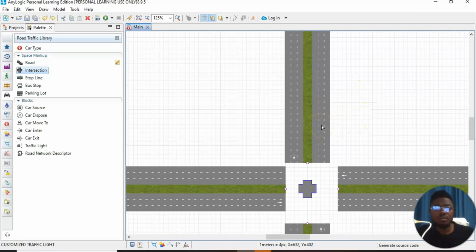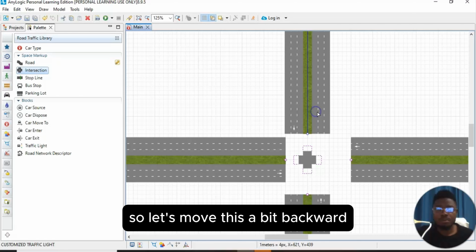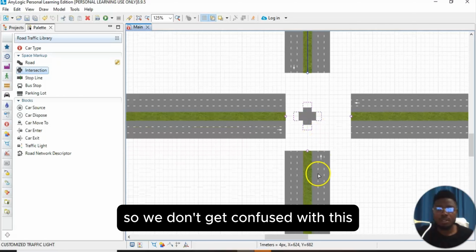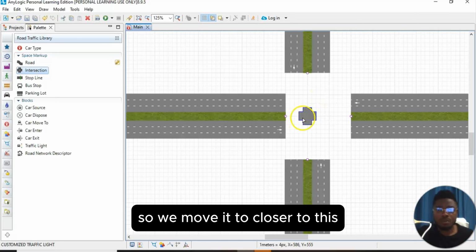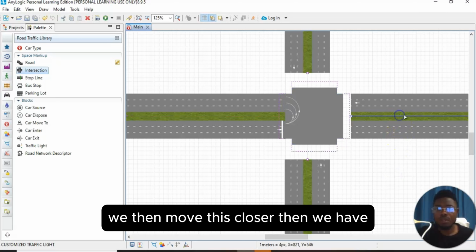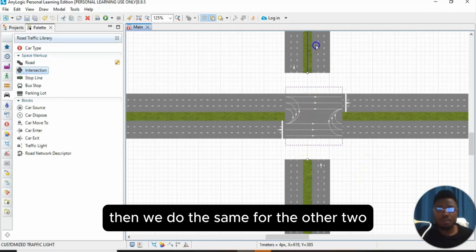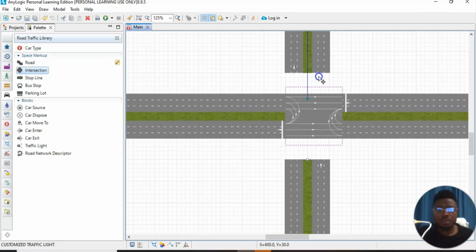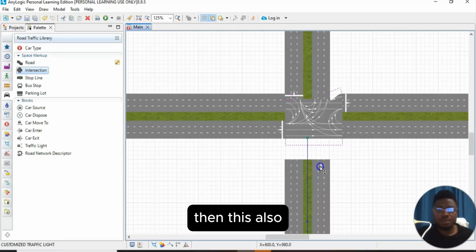Okay. In order not to get confused, let's move this a bit backward. So when we've already introduced it, we move it closer to this. So we have this. After that, we then move this closer. Then we do the same for the other two sides of the road. We have this, then this also.